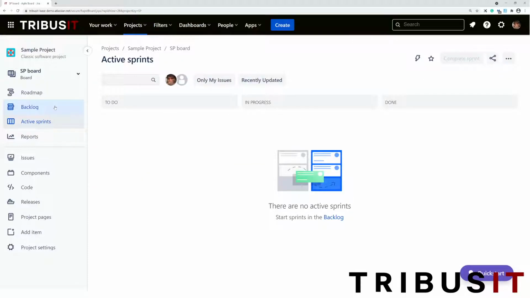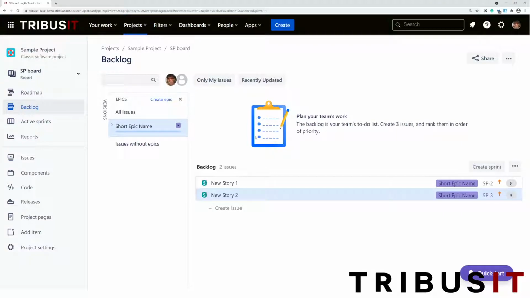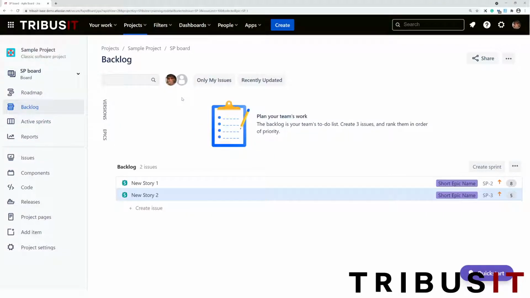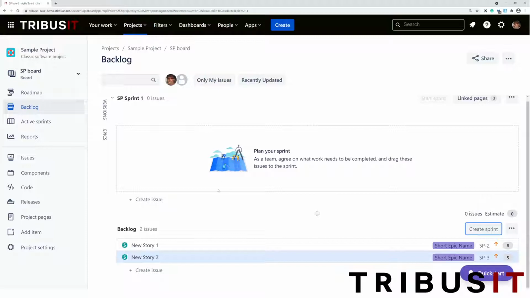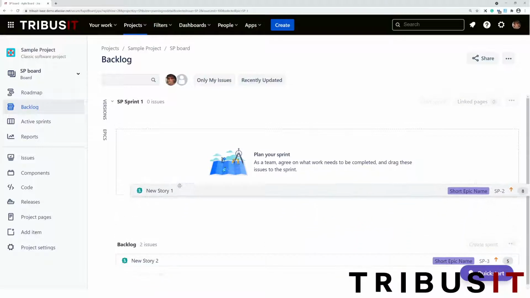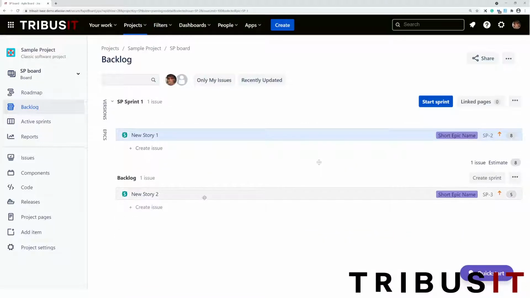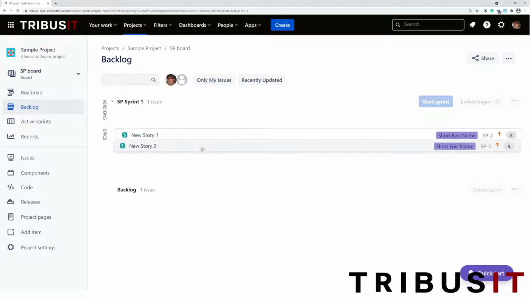And then we're going to go back to our backlog, and I'm going to show you how to create a sprint. Click on the create sprint button, and now we've got our sprints up there, and we can drag tasks from the backlog into our sprint. So this is the kind of thing you do in a sprint planning session.